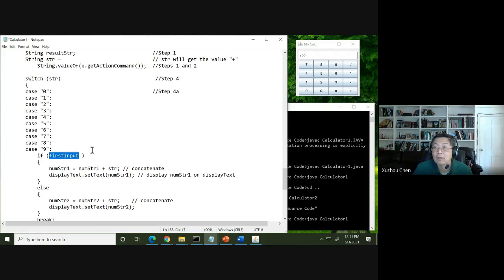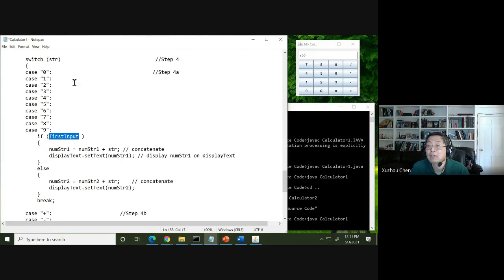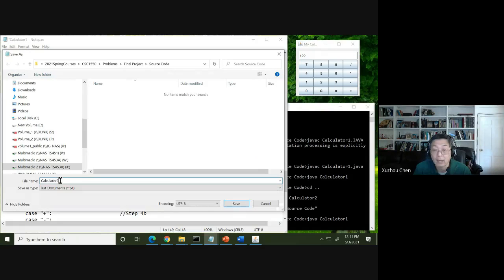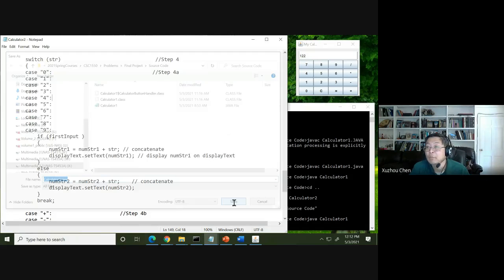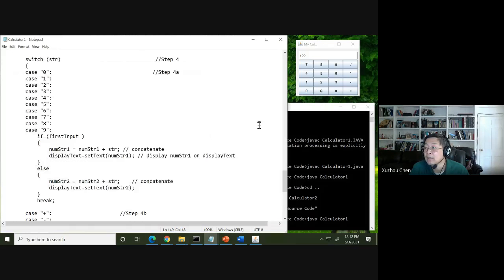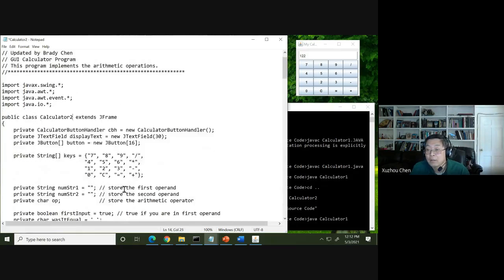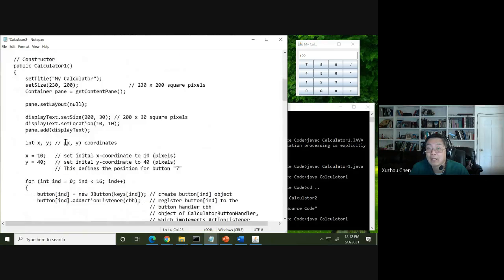I don't want to mess up this code because I want to actually save that code. Let me see. I want to save it as calculate 2, for example, because I don't want to mess up the calculate 1 code. Save. Okay, so I'm going to change this to calculator 2.